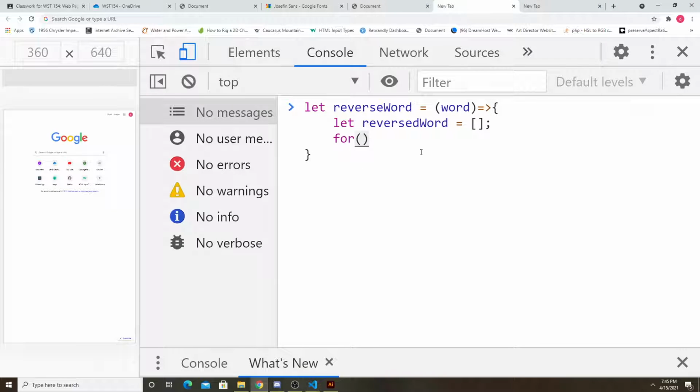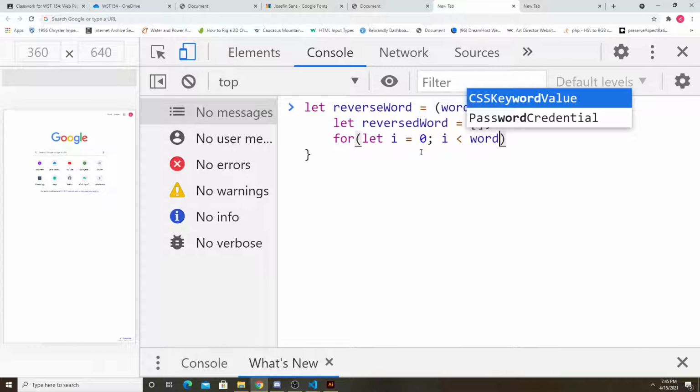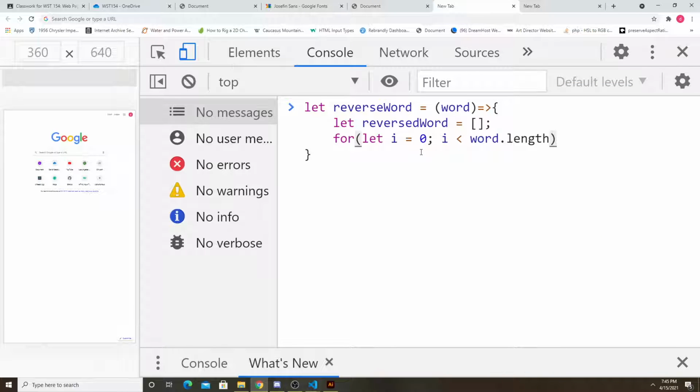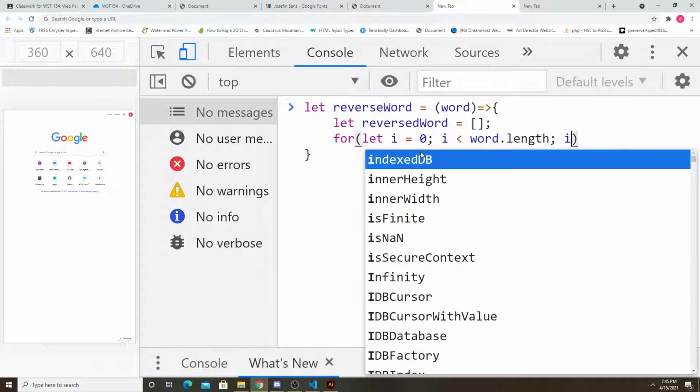So here we could use a for loop. We could say for let i equal 0, i is less than word.length, i++.